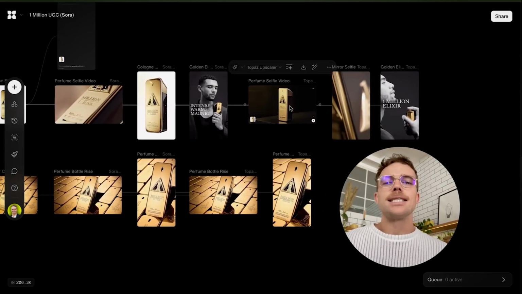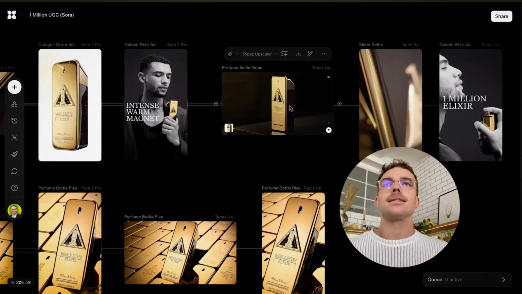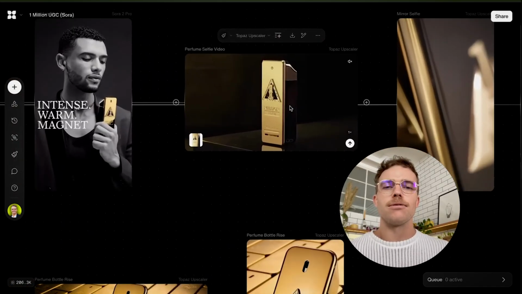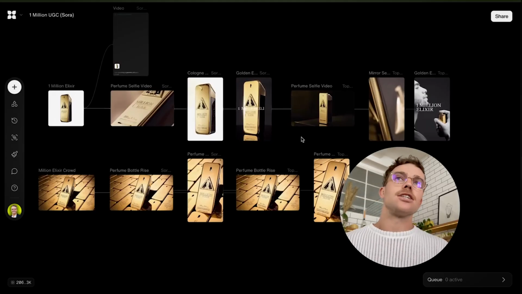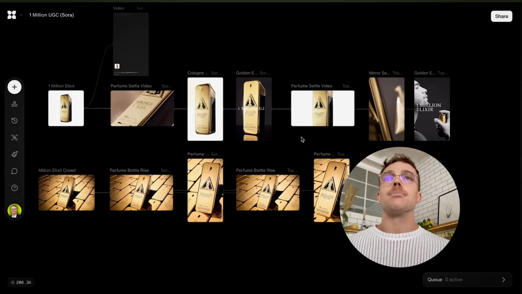From here, I take these into Topaz to upscale them so that they're of a higher quality. And then from there, I'll take them into Premiere Pro, edit them, take out any bits that don't make sense or are uncanny. And you can essentially go from idea and product image, whether you use live action or AI generated images, to create UGC content in a matter of minutes.